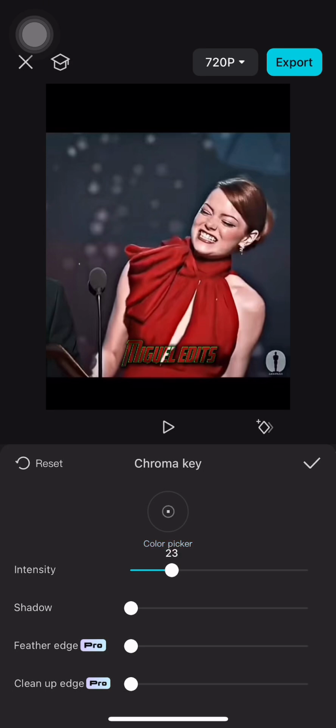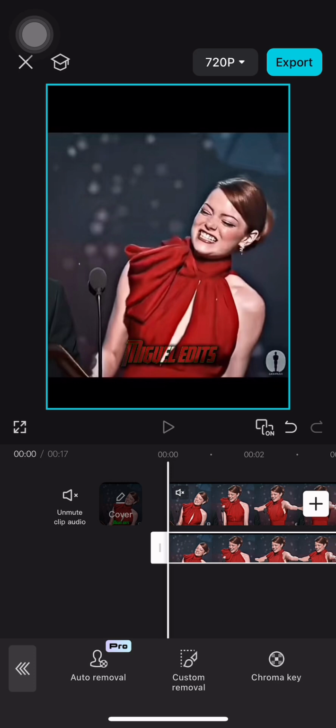Then the intensity, we're gonna put it on 55%. Okay, once we've done that, we're gonna put the shadow to 58%. And there you go. There's your transparent watermark ready.